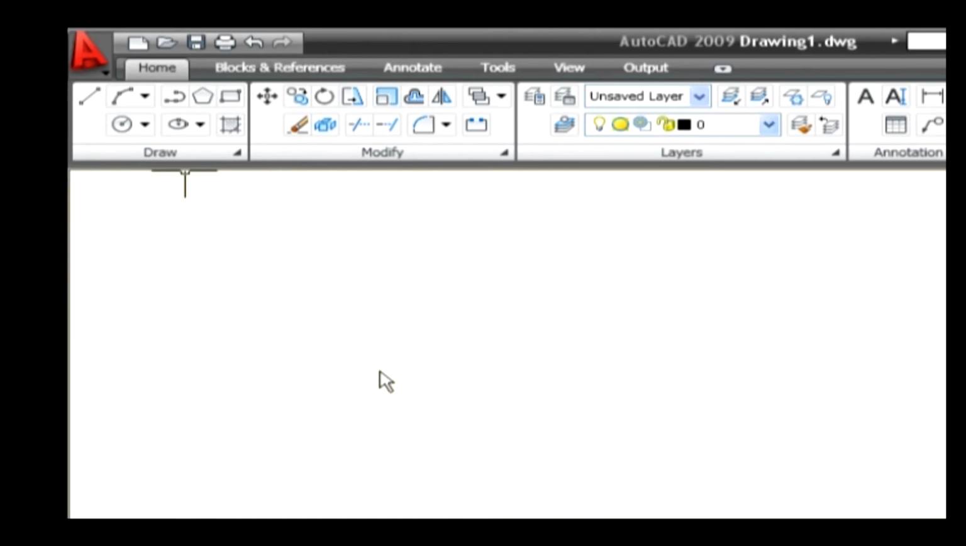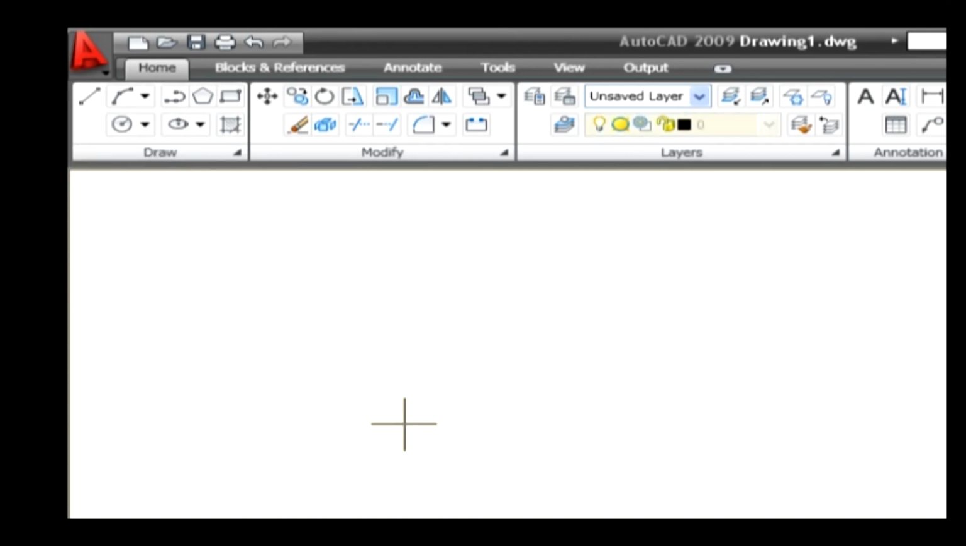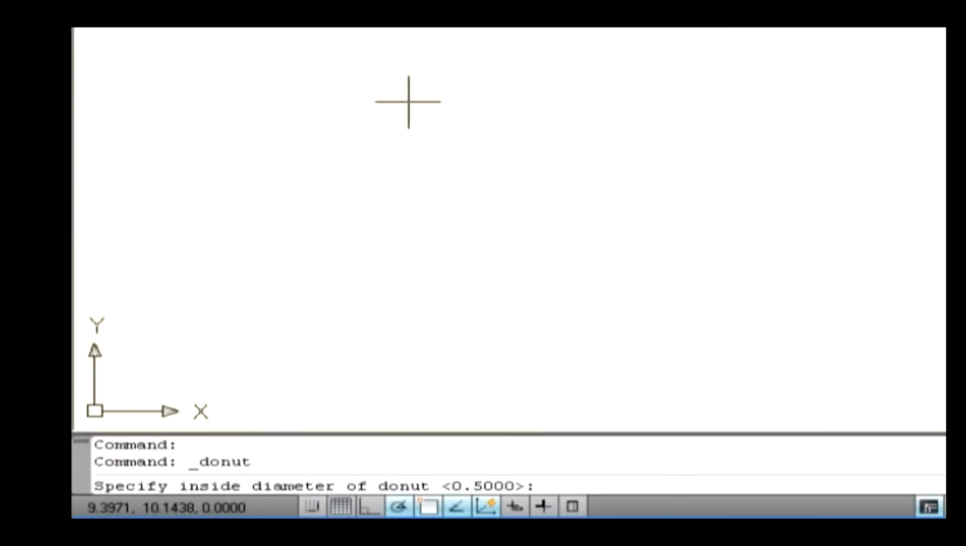Or there is one more method to select this command. Drag the mouse to the Draw tab and click on the down arrow key. The donut icon gets displayed. Then select this icon. Now the command line asks you to specify the inside diameter of the donut. Now specify the value as 0.